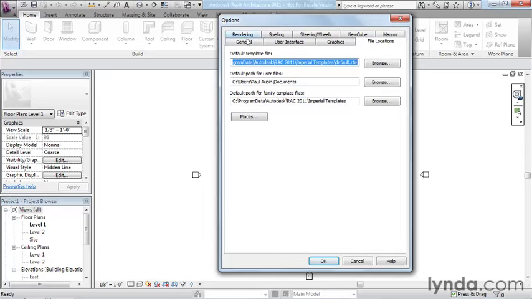In the background, when I clicked the new command, it opened a project file for me, and it didn't really ask me any questions about that project file. It automatically used this file right here, this Revit template file, as the default. Now, in a coming movie, we're going to talk about template files in a little bit more detail, so we'll get an opportunity to discuss that. But that's where that came from.